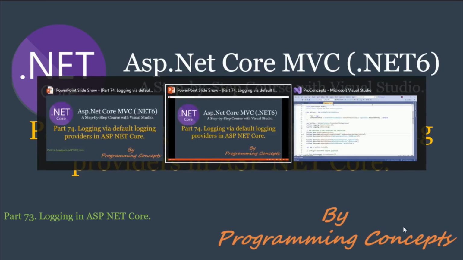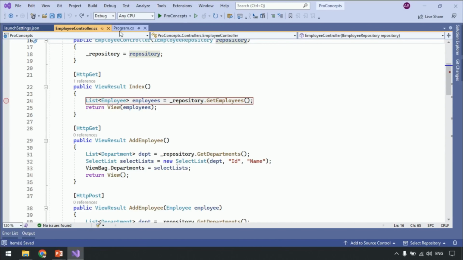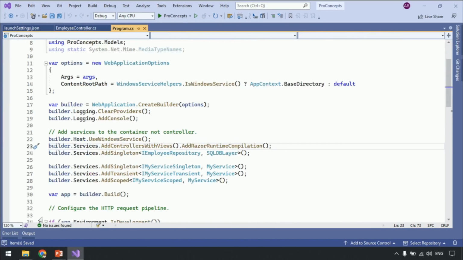Let's go to the Visual Studio. And this is the project which we are working with. Till now, whatever log messages we are receiving, we received either from Microsoft code or some other DLL. But we didn't write our own logs, correct? Let's see how we can write logs in our project.